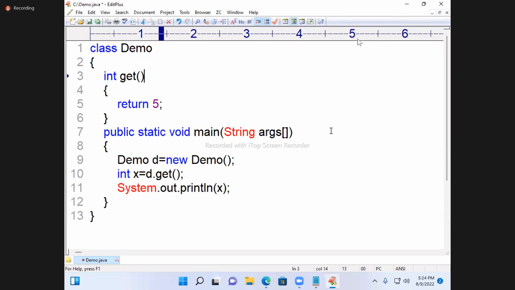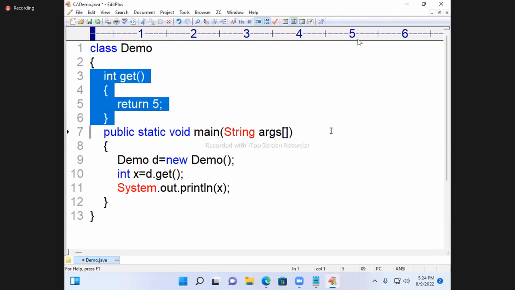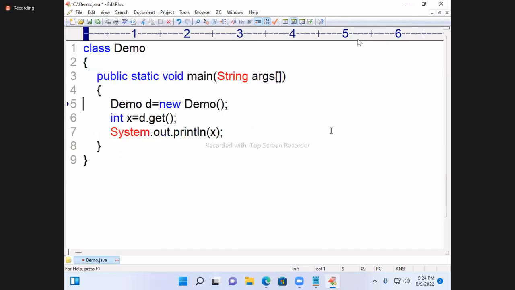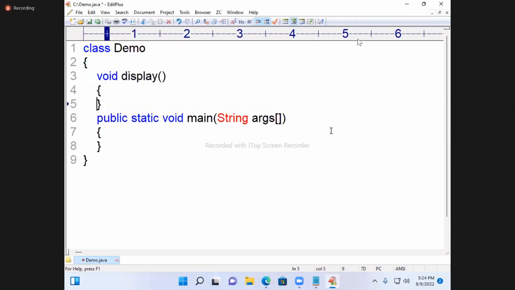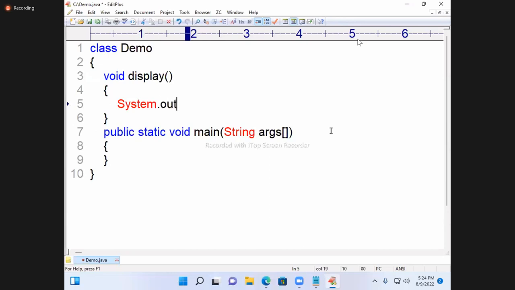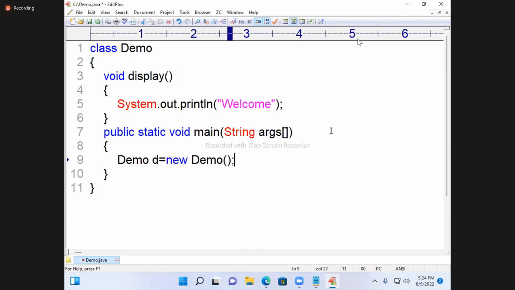Now I'll give the fourth category. Suppose void display doesn't take any argument and doesn't return anything. System dot out dot println welcome. Now how to call this method? Give me the answer. What do you write? Demo d equal to new Demo. Next, d dot display. That's it.